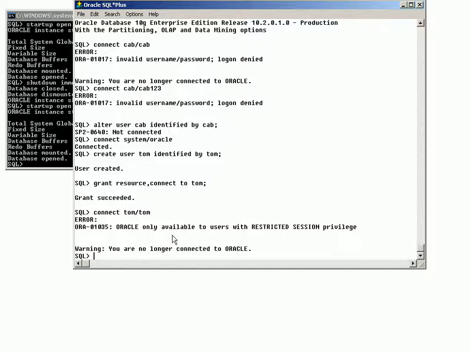You see here, this user Tome has the resource and connect privileges. It doesn't have the DBA privilege. So when the user named Tome tries to connect to the database, he gets the message ORA-01035: Oracle only available to users with RESTRICTED SESSION privilege.